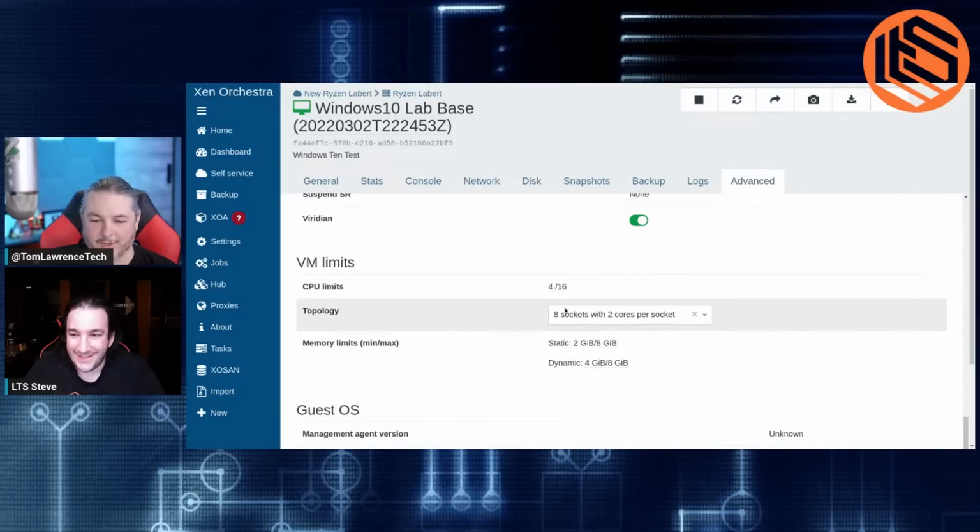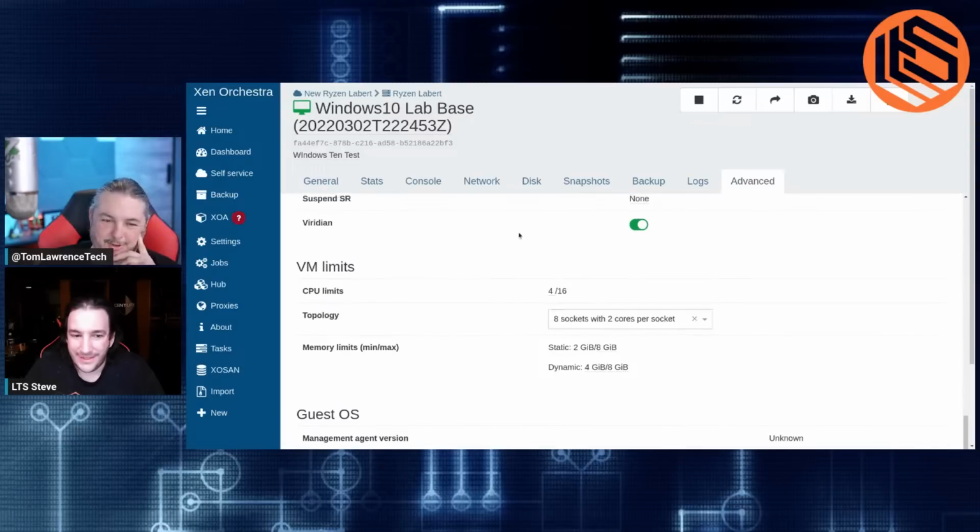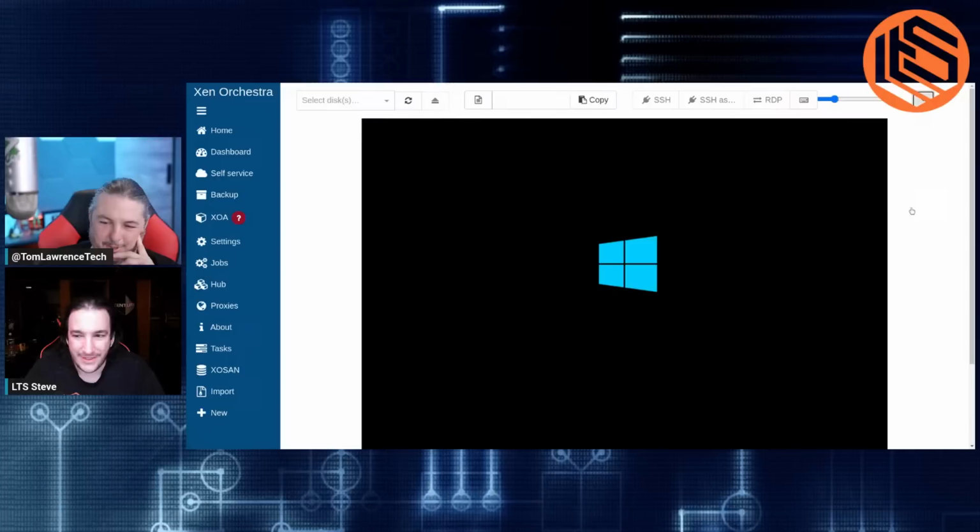Oops. Also, I gotta set this. I gotta shut this down to the topology. I gotta change it. I'll let it boot. I don't want to crash Windows. Windows is so fragile. I always feel that way about it.